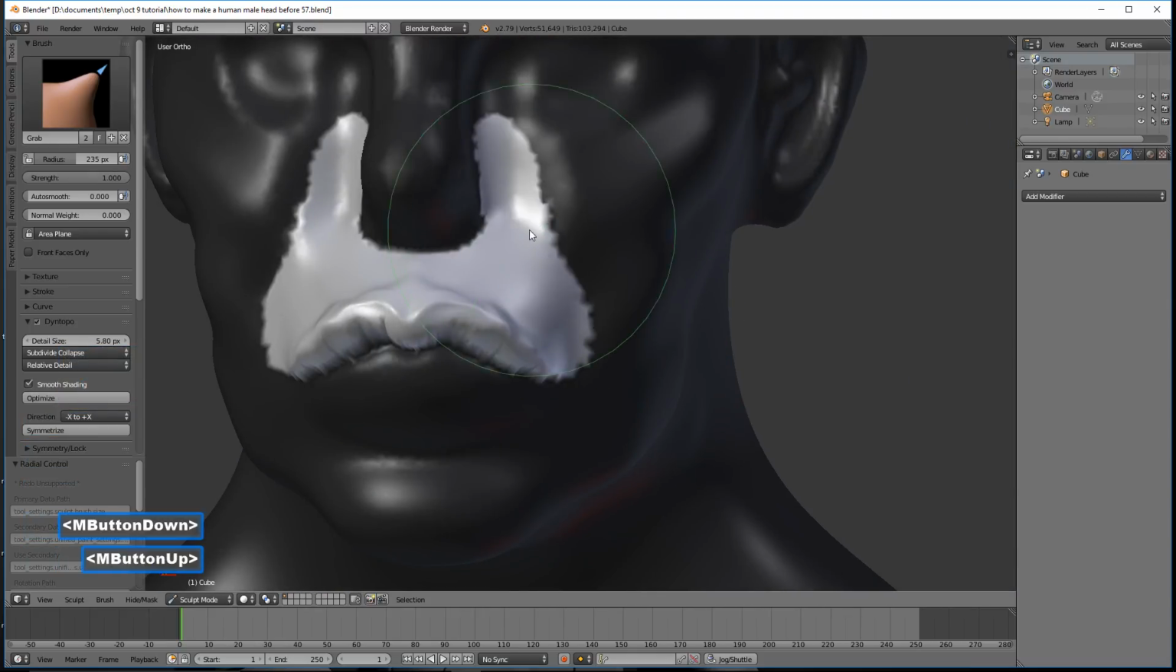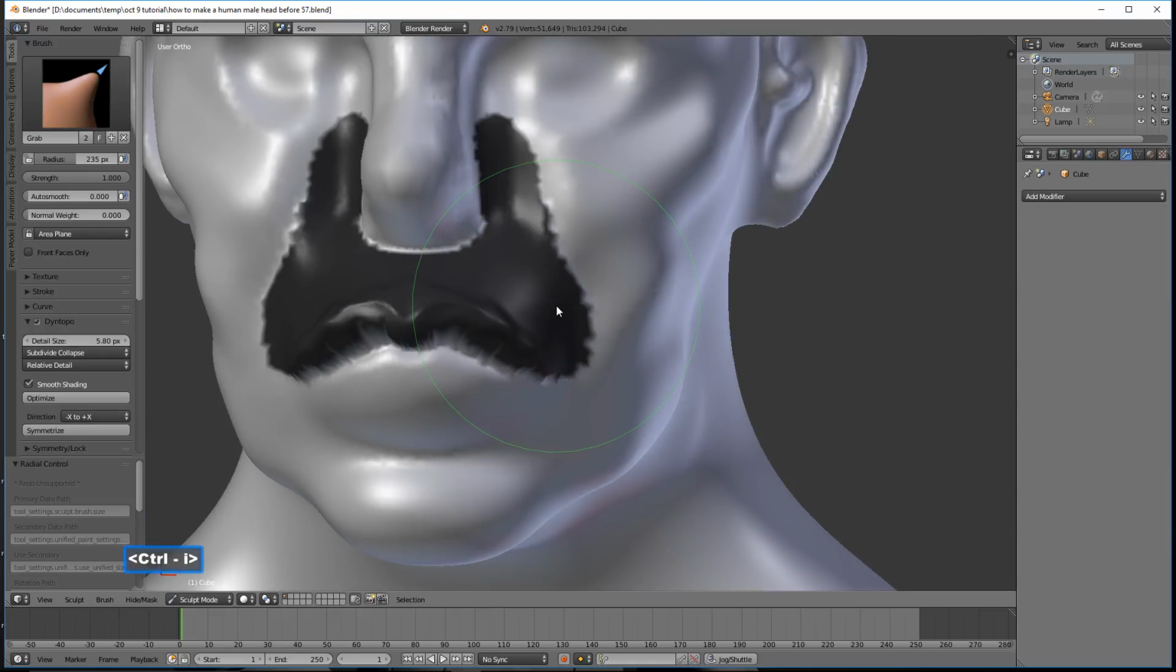Okay, so what's cool about this mask that we drew here is that we can hold Control, and then while holding Control, press I. So now we inverted this mask. Now that upper lip, that work we did there, is protected. Now we can work on this bottom lip here.